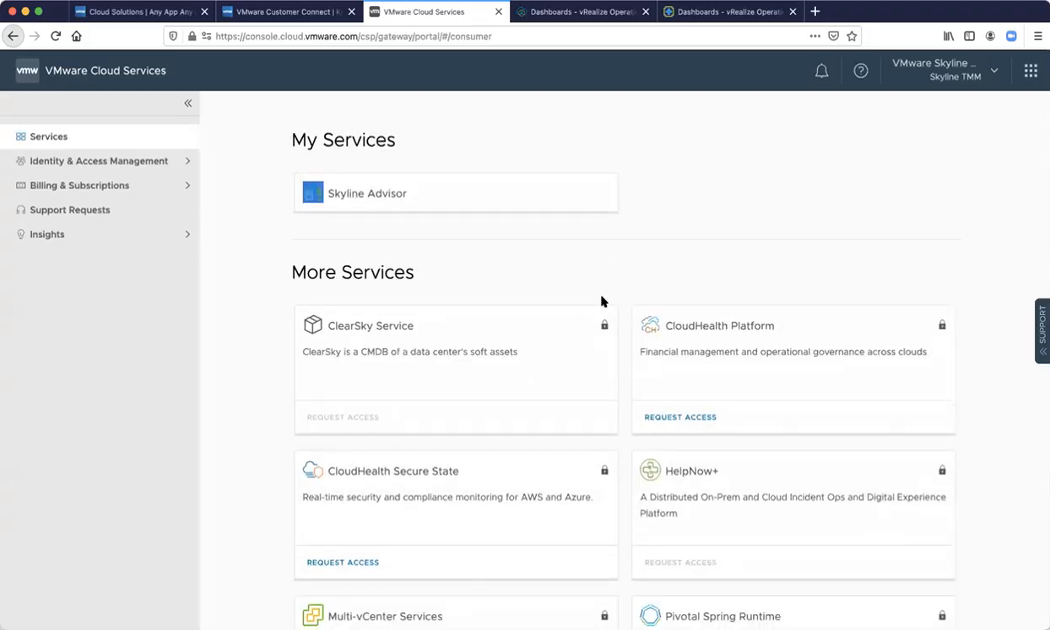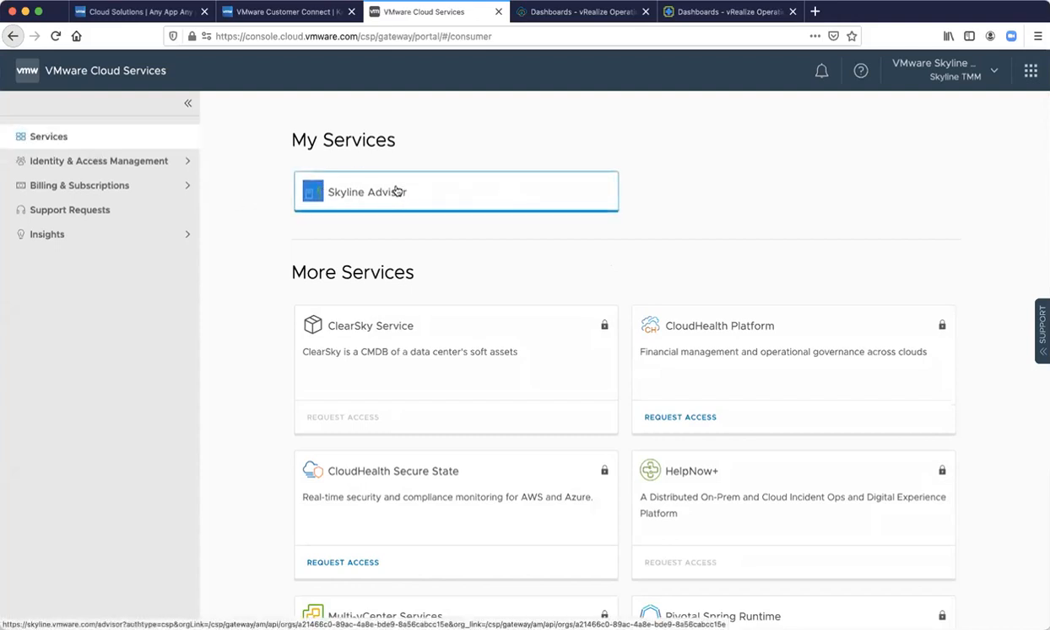All right, so what you're looking at now is VMware Cloud Services, so that's the platform, cloud.vmware.com. Once you log in, this is basically the cloud console, they call it. You'll see here on the left, services. So here are all, this is only one service for this particular organization.